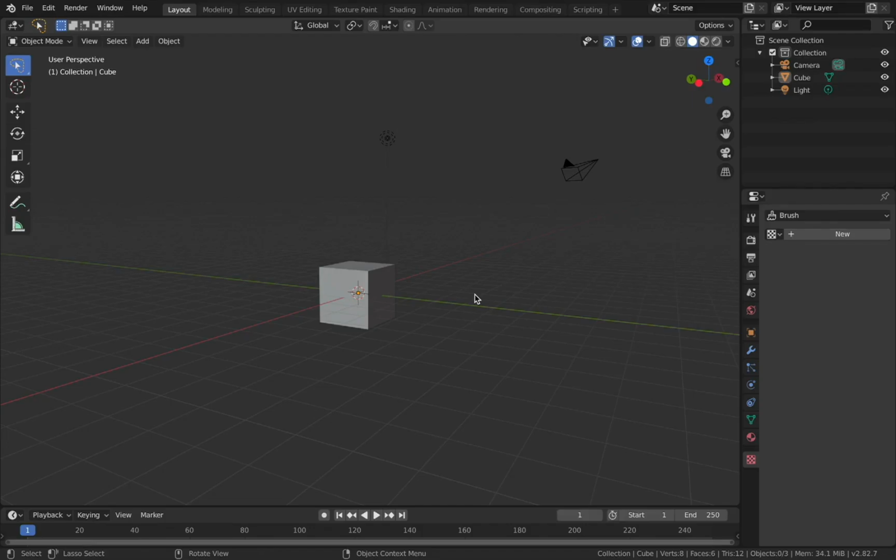Hey guys, welcome back to another tutorial. In this video, we'll be learning what overlays are, the outliner, and the properties tab. So let's begin with the overlays.